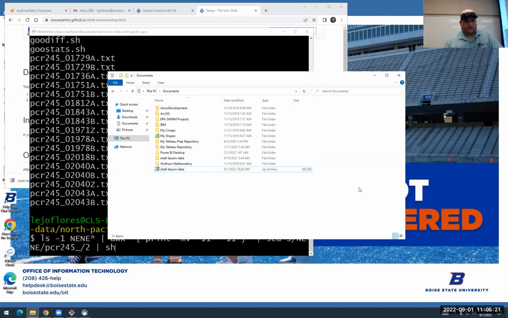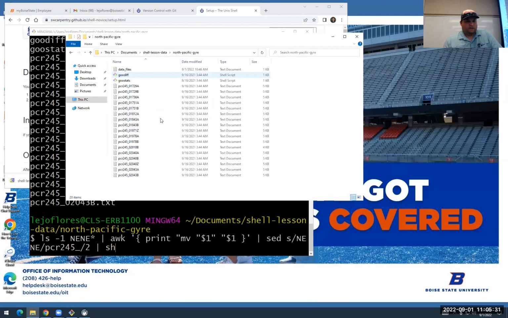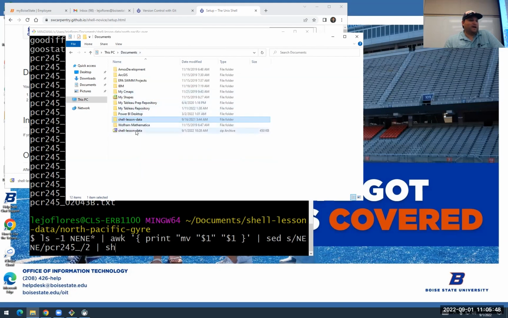Yes, great question. So did I really change it for realsies? Let me go to my Windows Explorer and open it and see all of these now are PCR245 underscore. Yes, that's the other question. In this specific case, I have a zip file of the original files with the "any" name that I could unzip and just reuse again.